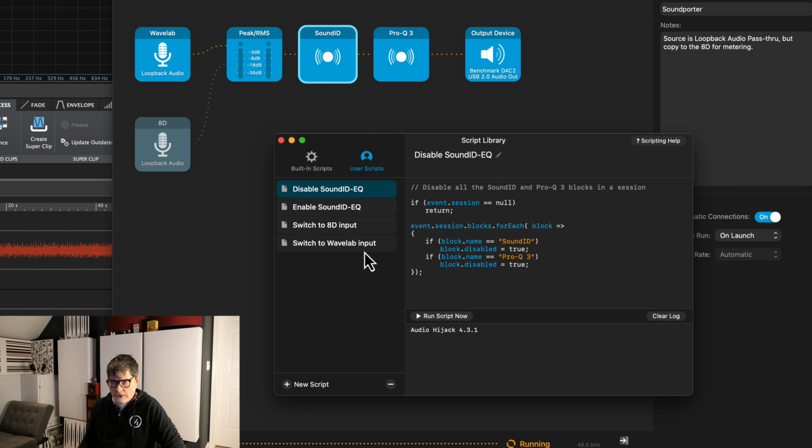So I've got 4 scripts here, and these are dead simple. In fact, the only thing they do is they call out the name of a block, like sound ID here, and they just set it to disabled or enabled. And the way they work is it's saying if the block name is sound ID, then block disabled equals true. That means make it disabled, true. Or if the block is named Pro Q3, also disable it. That means set disabled to true. That's what that one does. And if you look at this one, to enable them, it's the opposite. I'm just setting those 2 disabled lines to false.